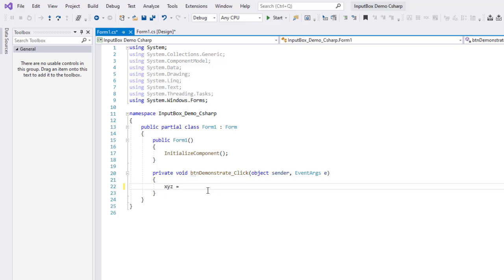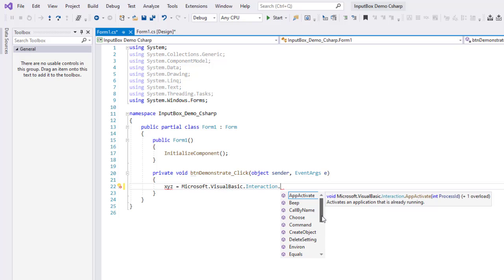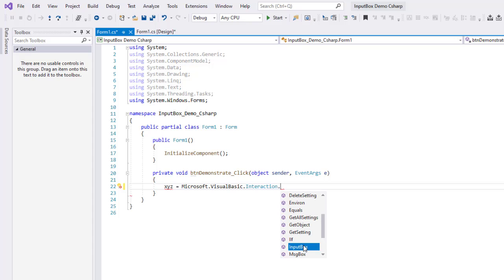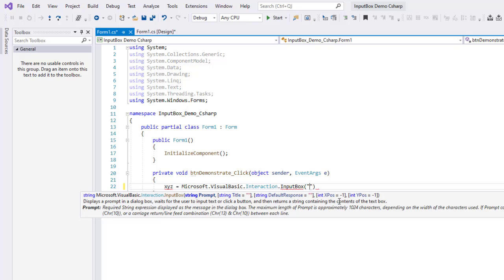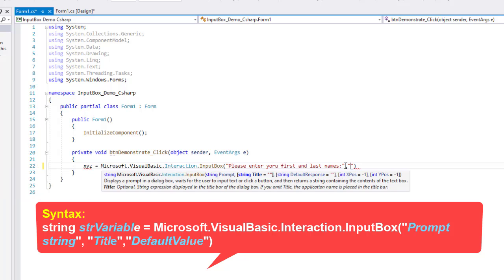So we had XYZ equals, and I can say Microsoft.VisualBasic. I want to go down to Interaction, where you could type that in, .InputBox. And there it is. And so my input box, I can say, please enter your first and last names. That is the prompt I want to have showing. The title is going to be simply Input Needed.